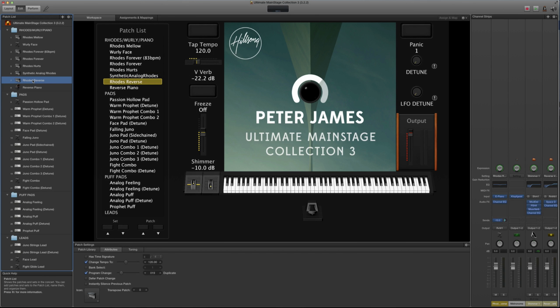Okay, the next one's pretty cool. Well, I like it anyway. It's a reversed Rhodes. So yeah, I'll show you and then I'll explain kind of how I made the reversed Rhodes. Okay, so I'll show you the concept behind it and how you can replicate it.